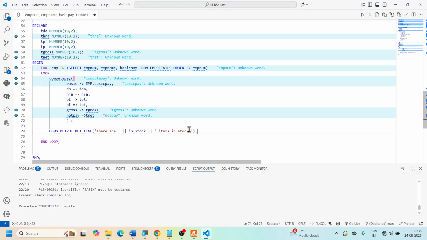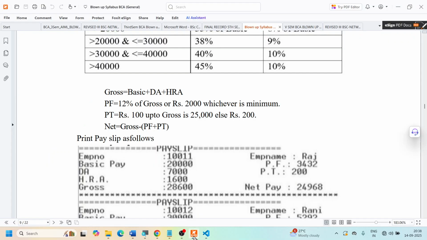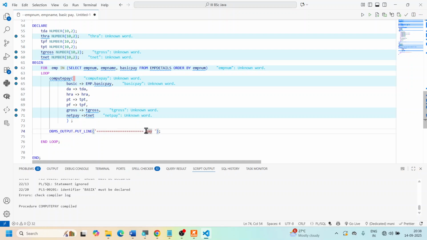Okay, that's it. And then I'm going to just put equal equal equal, and then a few more equal. Okay, then I'm going to say pay slip in capitals. Pay slip in capital, and then dash dash dash, extra dash, and maybe also some extra. If it is, that's enough. Okay, done.